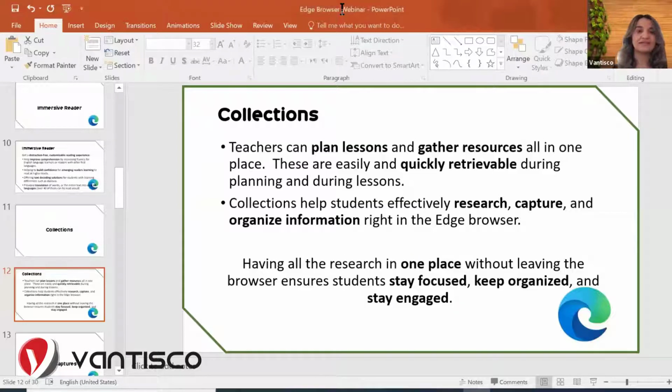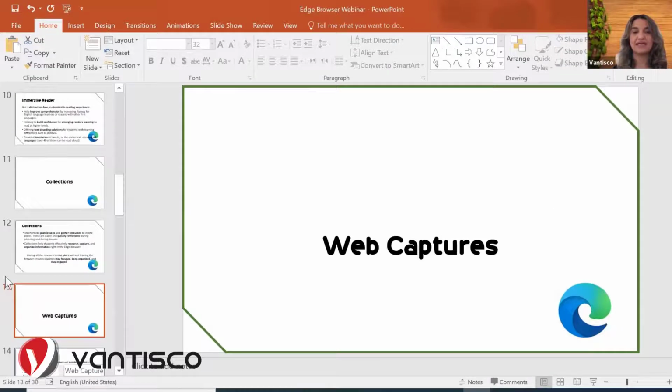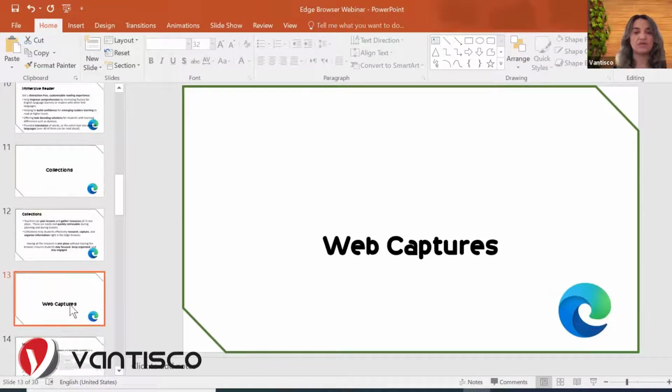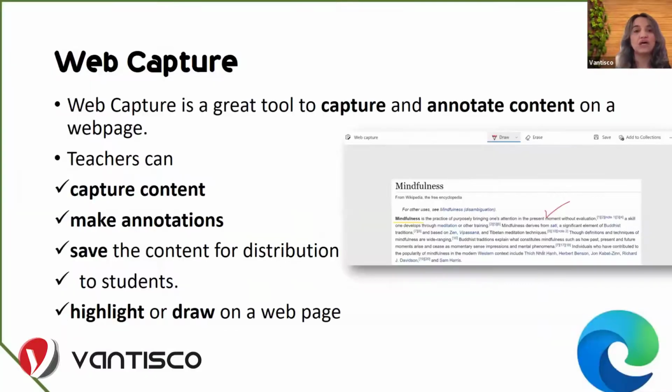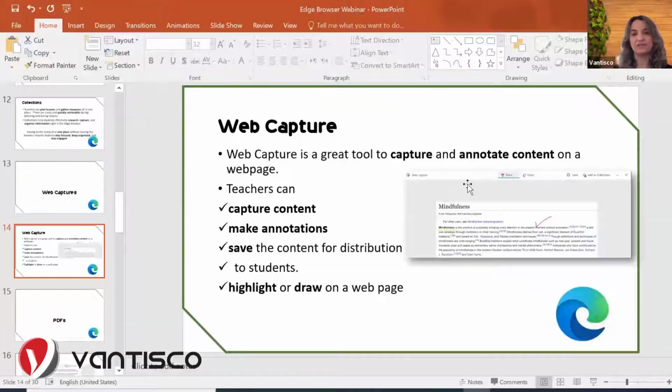Back to our presentation, and let's see what's next. Web capture. We're going to talk about web capture. This is a great tool to capture and annotate content on a web page. Teachers can easily capture the content or the whole article, make annotations, save the content if they are going to distribute it to students, highlight, and draw. Let's see together how it works.